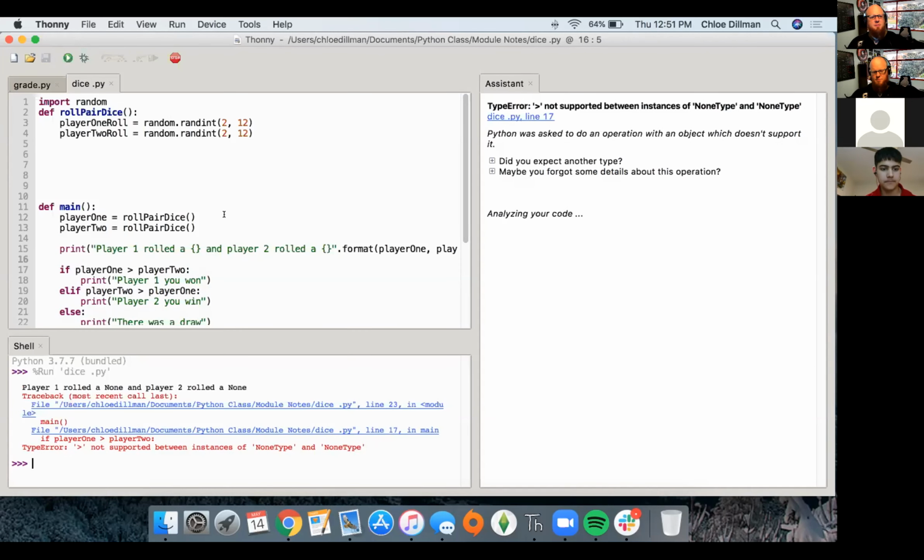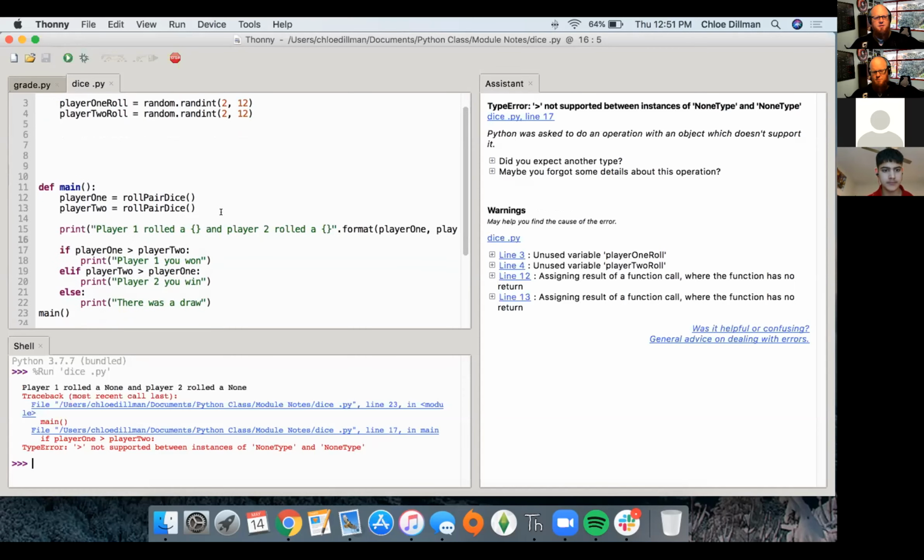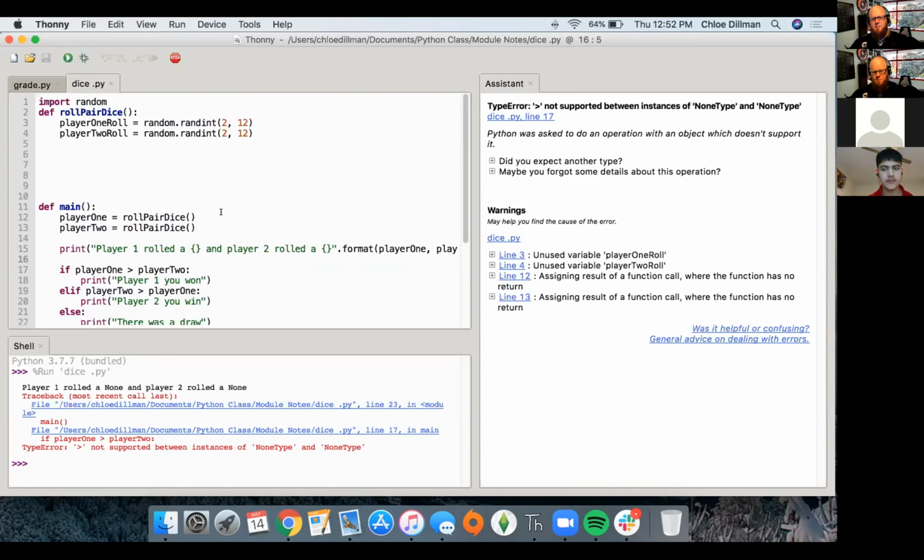Yeah, so I think y'all need a little bit more work on the roll pair dice. I'll let y'all figure that out. I'm going to check out another group.